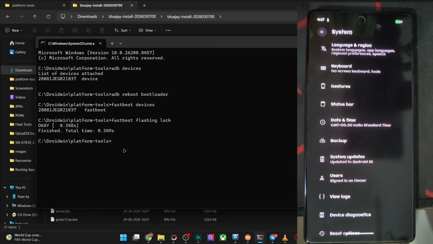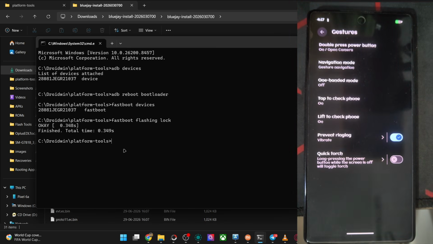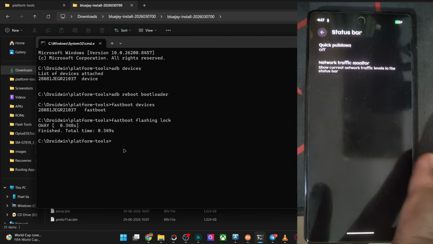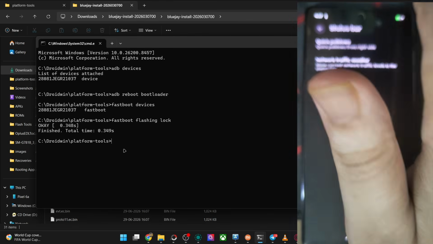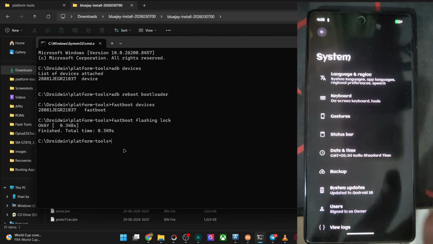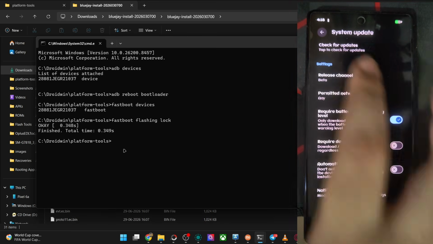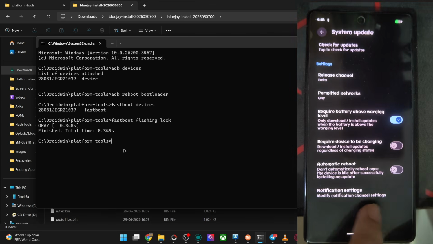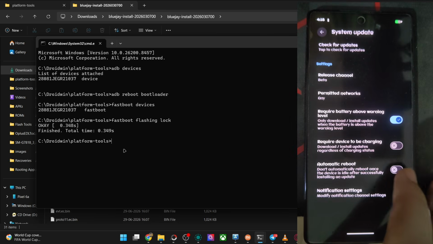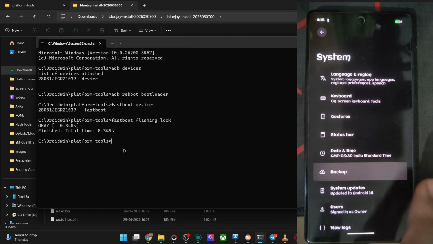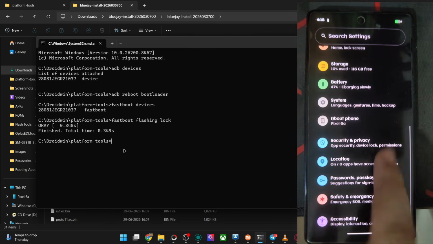Then let's see the system section. In the system, gestures, quick torch, lift to check phone, tap to check phone, all the usual ones are there. Then gestures are done. Status bar, quick pull down, let's say right hand side, and it's working. Great, no issue with that. Then we have system updates. You may install the updates from here or via the fastboot method, but this is the much easier one. Automatic reboot, notification settings for the system updates, reset option, view logs, about phone, location, password.